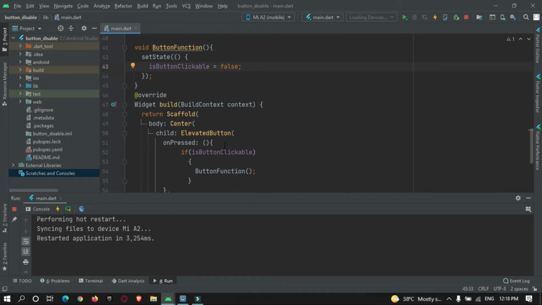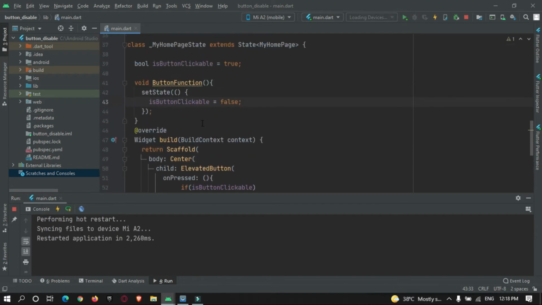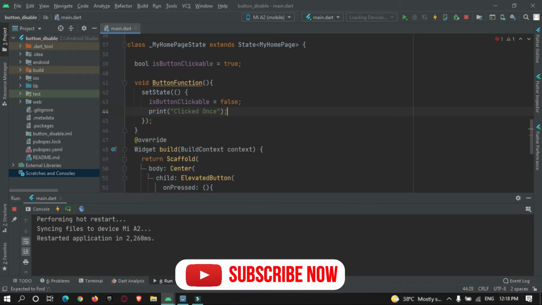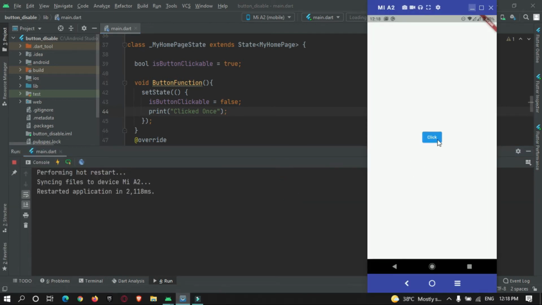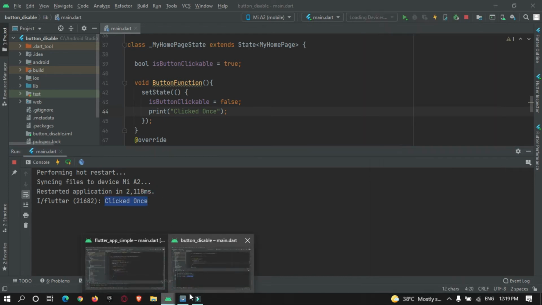Okay, and that's it. Your button will not be able to function anymore. So let's run it. Before that, I need to add a print statement so that I can show you that the button has not been pressed. Now when I press this button one time, you can see a message over here, "clicked once." Again, if I press on this button, there is no action performed. As you can see, there is no print when the button is pressed a second time.